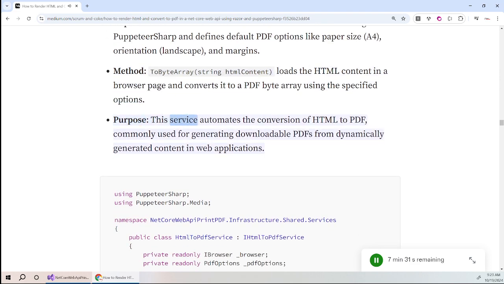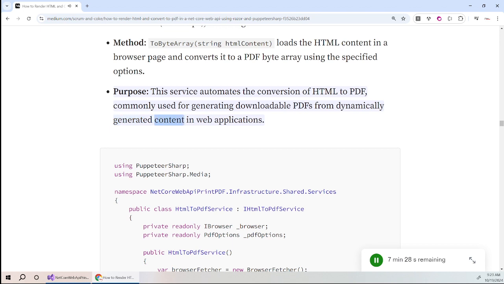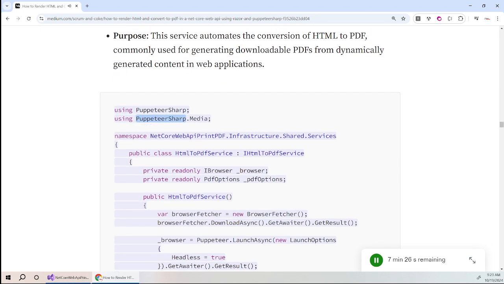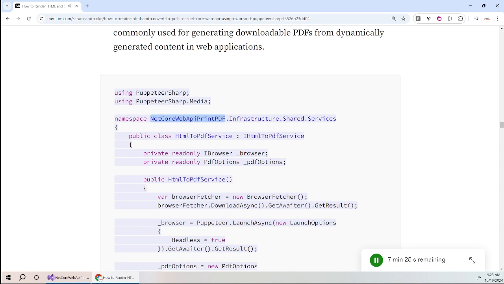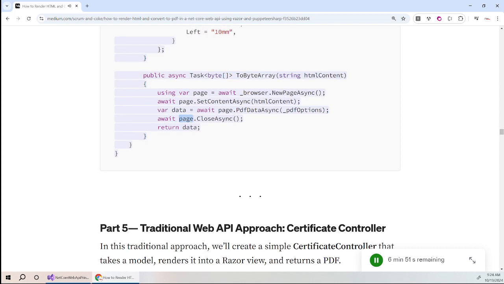Purpose, this service automates the conversion of HTML to PDF, commonly used for generating downloadable PDFs from dynamically generated content in web applications. Using PuppeteerSharp, using PuppeteerSharp.Media, namespace NetCoreWebAppPrintPdf.Infrastructure.Shared.Services. Public class HtmlToPdfService, IHtmlToPdfService, await page.CloseAsync.